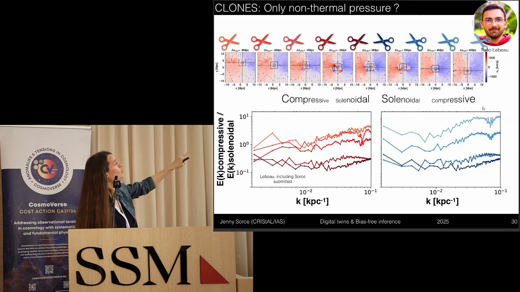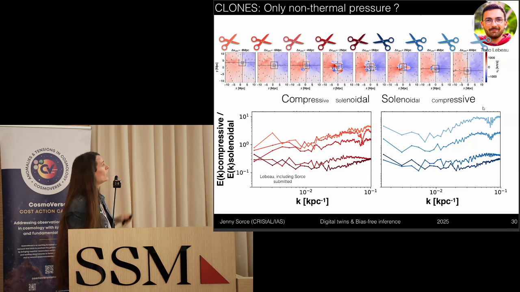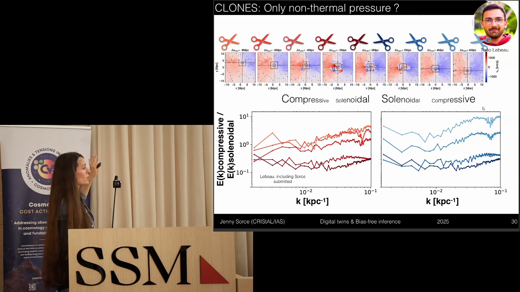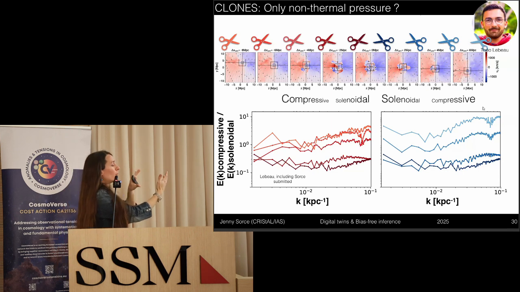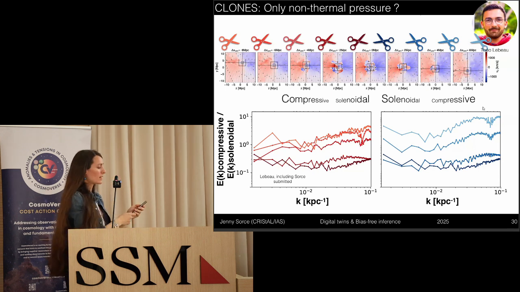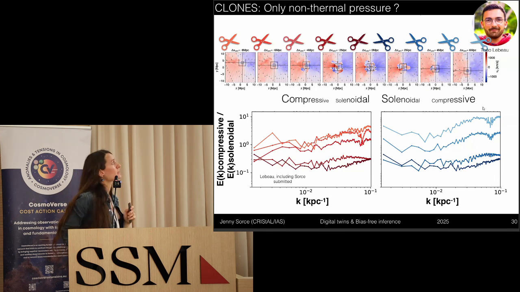When you are coming towards the cluster, the ratio of the two is smaller. Meaning that basically when you are far from the cluster, your velocity field is more compressive, and the closer to the cluster you are, the more it starts to be solenoidal and to turn around. Doesn't mean that there is turbulence, but there is a high probability that there is turbulence when you go close to the cluster.